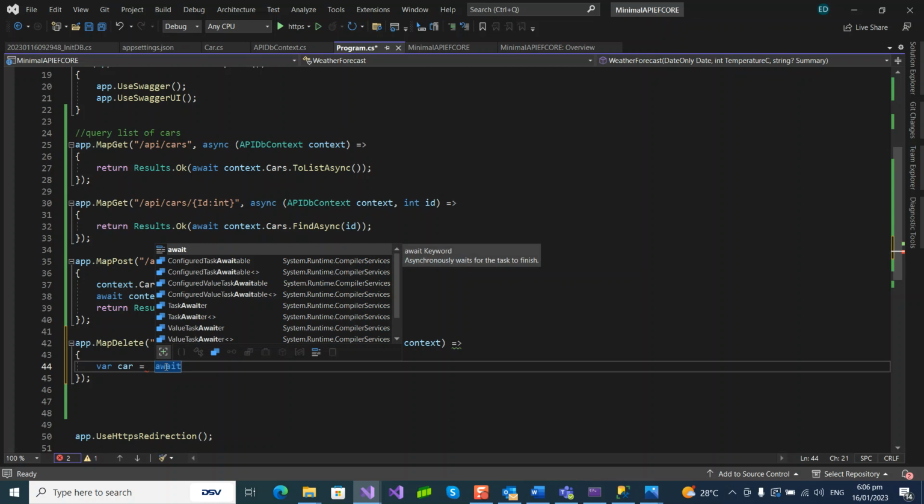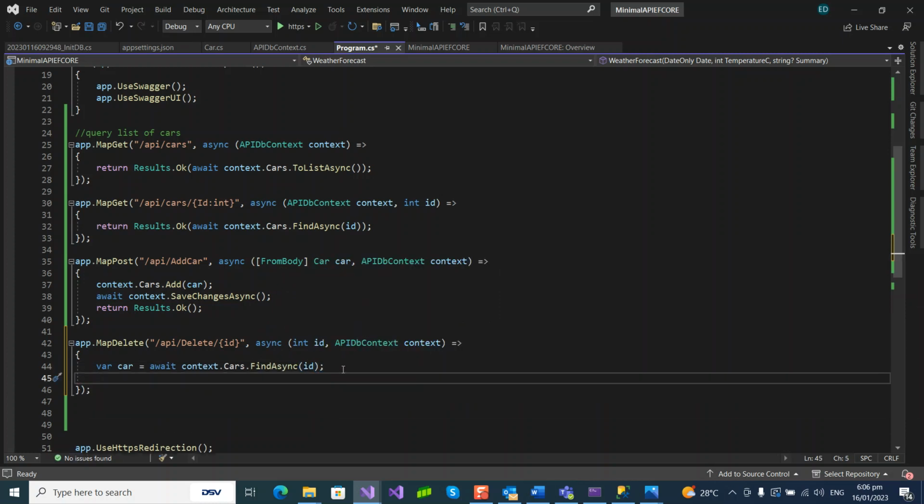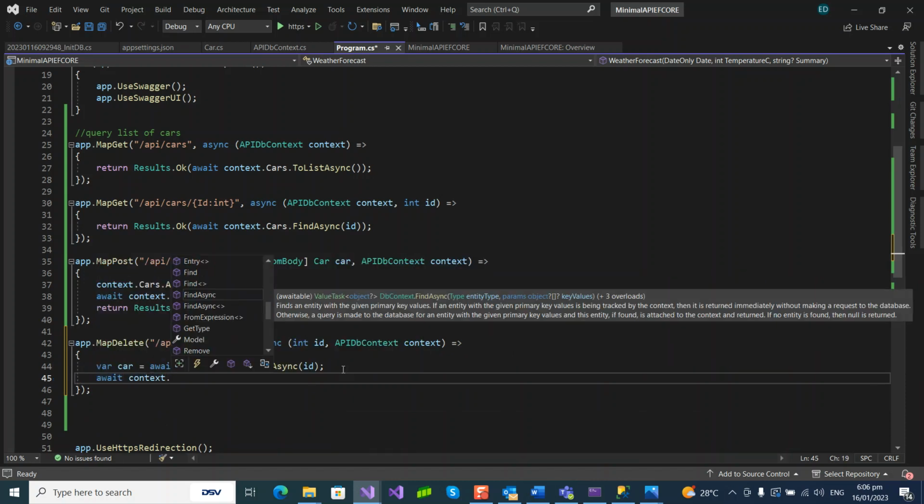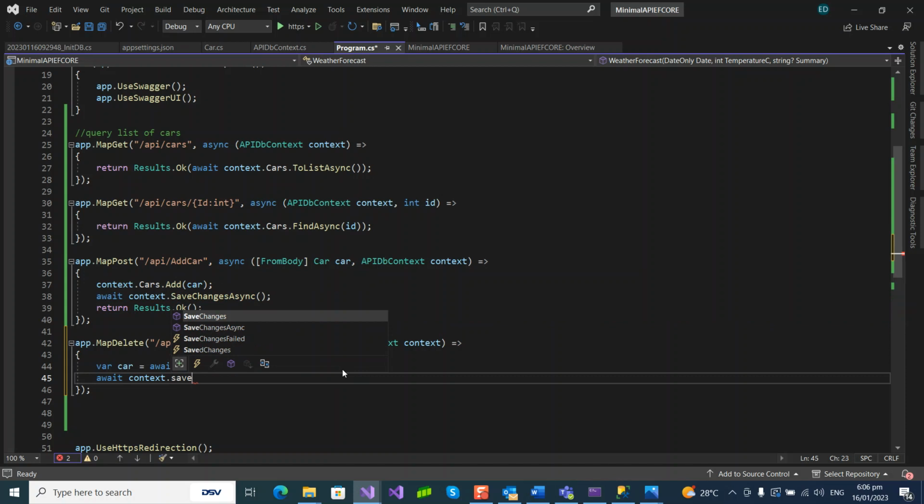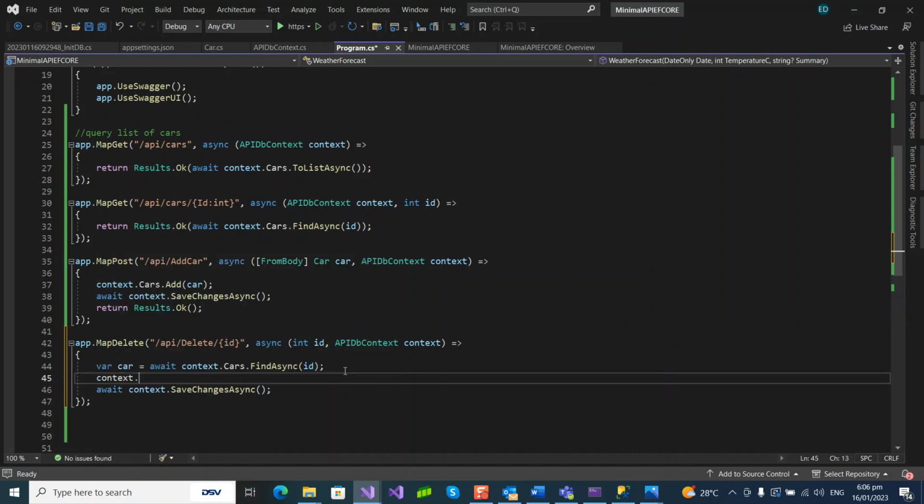First, await, and then context.Cars.FindAsync. It's already defined, so we need to remove it. You can just say await directly, context.Cars.Remove. Shift changes async, but of course you have to remove it first. So from here, just say context.Cars.Remove, and your variable is car.